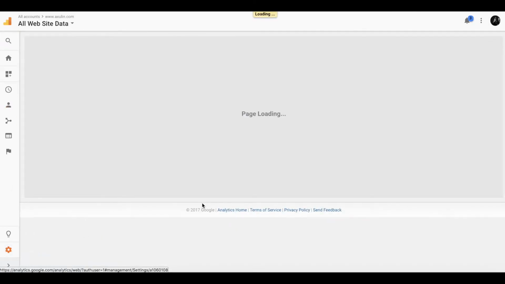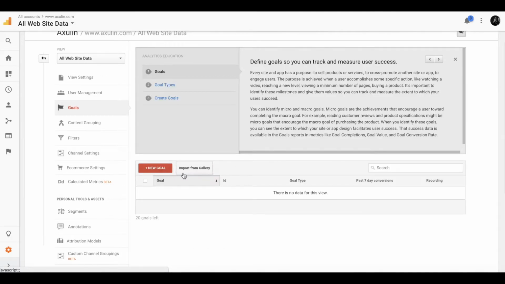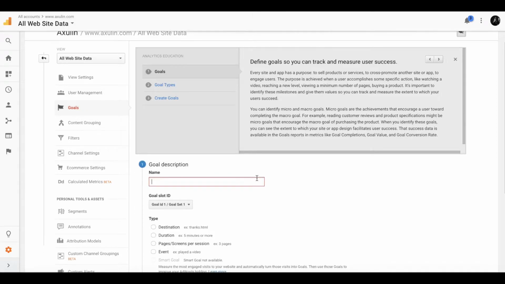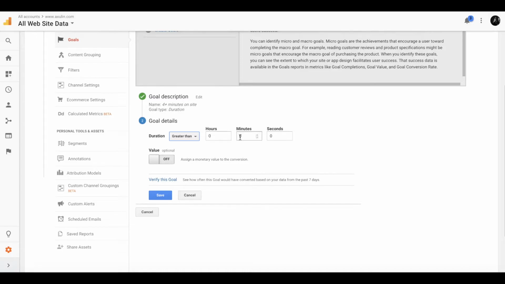So you go to Admin, and you go over to Goals under your view. Right now we only have one view, and it's the All Web Data view. Each view gives you 20 goals. I'm going to go to Goals, Add New Goal, and I'm going to name this one 4 or more minutes on site, because that is double the average. I'm going to do a destination goal, and I'm going to put greater than 4 minutes right here.